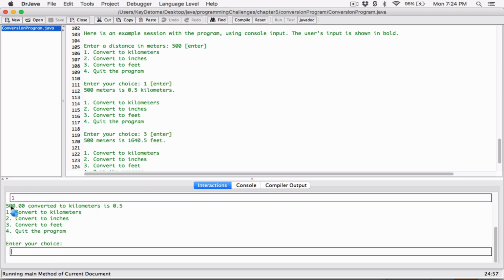Now it says 5, and now this is a double. That's why I declared it as a double. So it says 500 converted to kilometers is 0.5. So I should have added meters to it, but we can do that later on. So 500 converted to kilometers is 0.5, and we can see over here they just added a string meters to it. So 500 meters is 0.5 kilometers. You can do the same thing, but we can see it's working. And then it shows a list again.